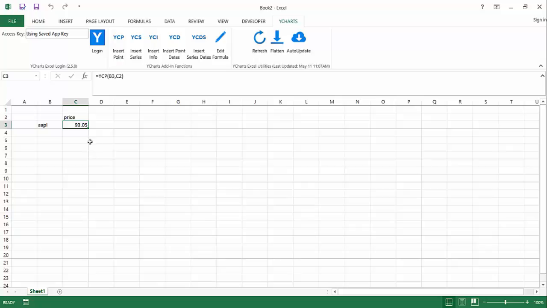And from here, now that I'm using these cell references for that formula, I can simply type in Microsoft's ticker and have that price automatically update.